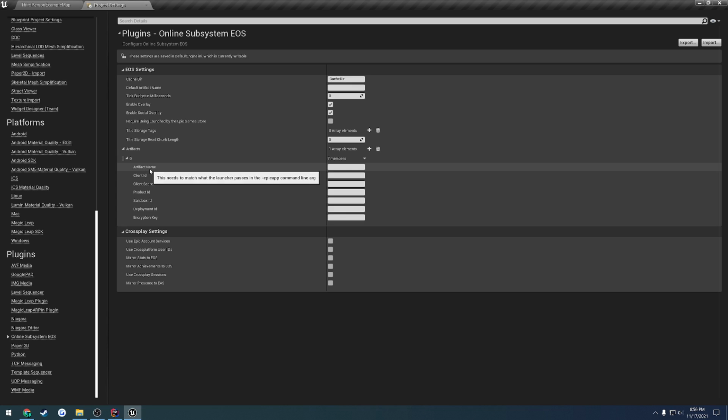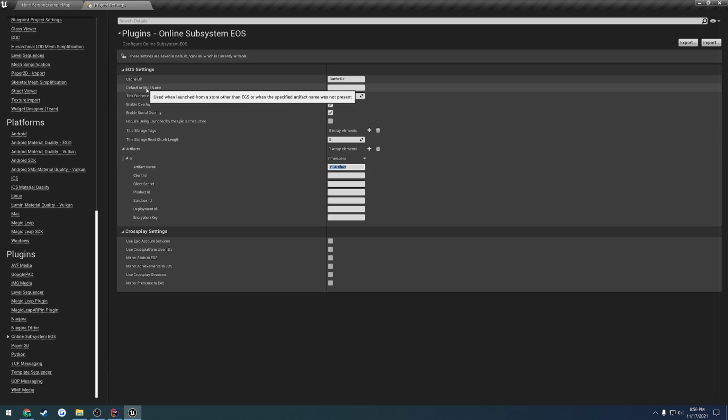Anyways, we want to give the artifact a name. This can be really anything, so it doesn't even have to actually be your product ID, or not your product ID, your product name. I'm just going to give this one the artifact name of YouTube artifact. And then I'm going to copy and put that inside of default artifact name, like so.